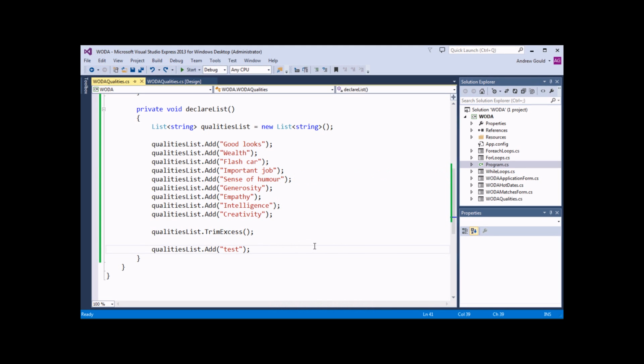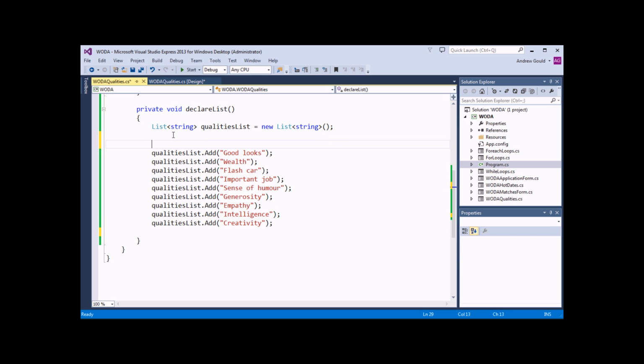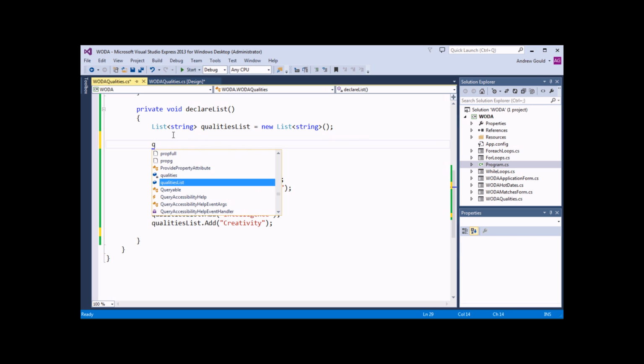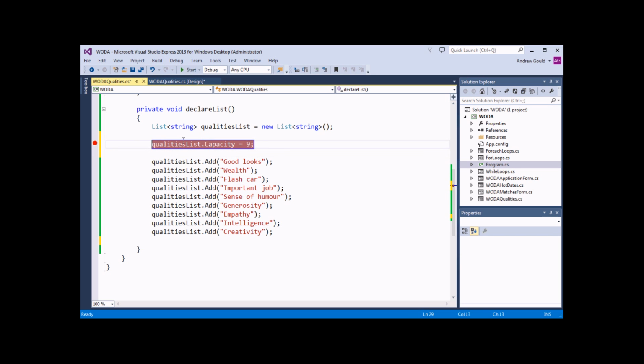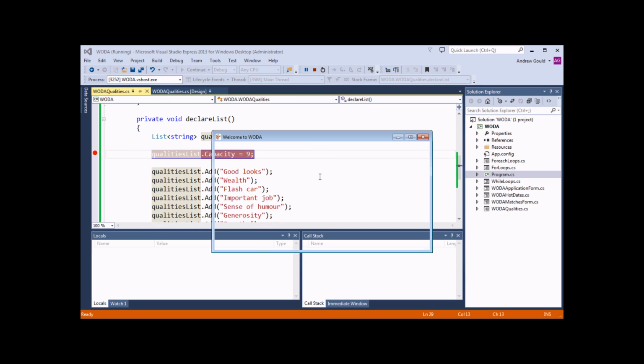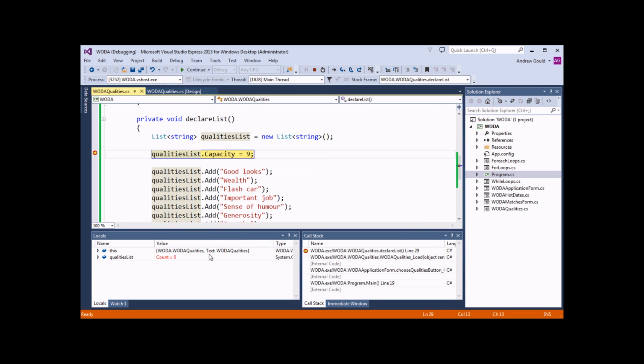Rather than relying on your list to change its capacity dynamically, you can actually set the capacity of a list explicitly. So let's imagine for this example we know that we're going to add 9 items into our list. Let's just remove the 2 lines that trim the excess and add that test item. What we could do before we start adding the items is set the capacity property of the list. So we can say qualitiesList.Capacity equals, and then an integer for the number of items we know we're going to add. So if I just set a quick breakpoint on that line and then start the application again, we can then click the Choose Qualities button, and we'll see that the count currently is 0 and the capacity must be 0 then as well.